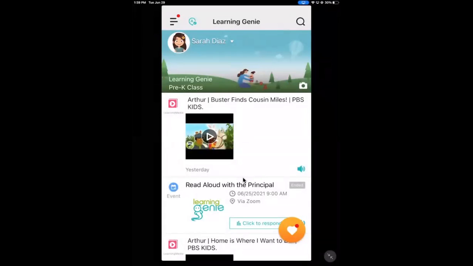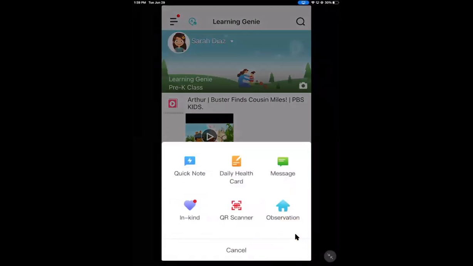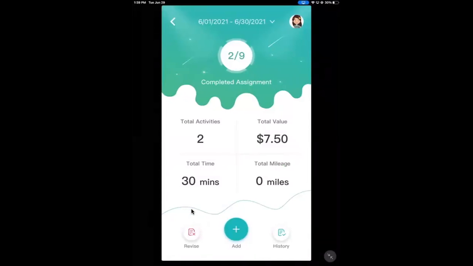Today we will learn how to submit in-kind activities from the Parent tab. The first thing you want to do is go down to our orange bubble, click, and then move your browser to the in-kind purple heart. From here, you will see the dates up at the top.